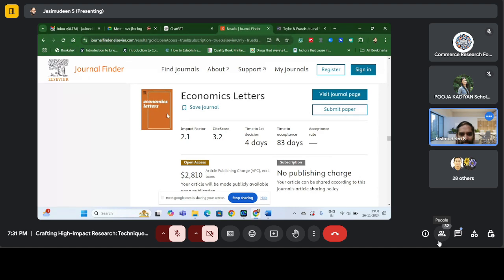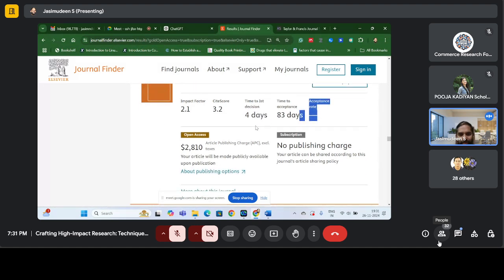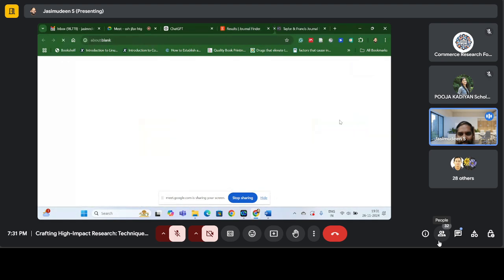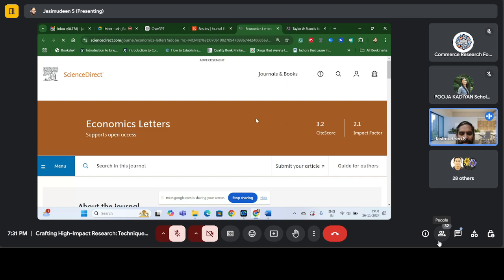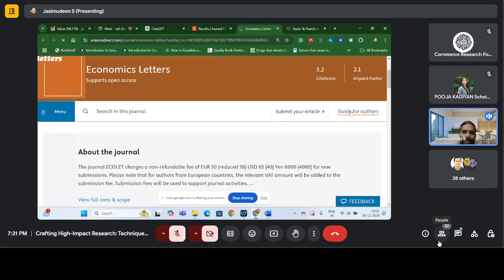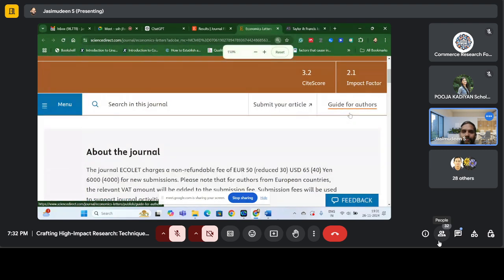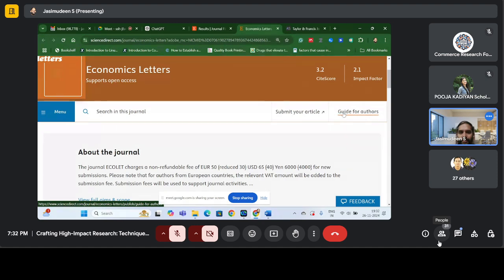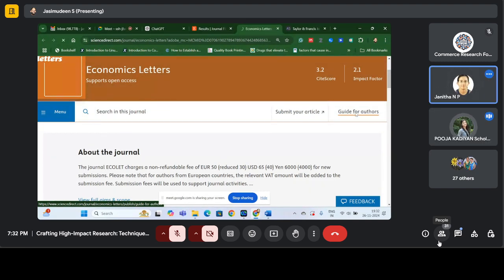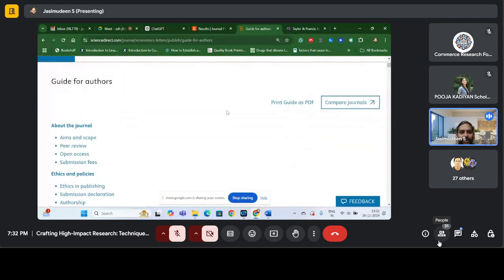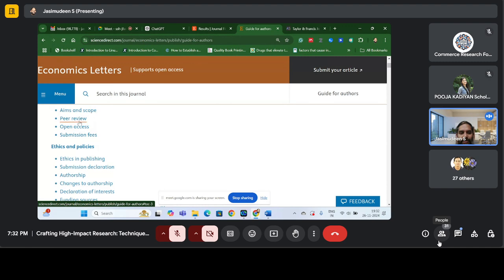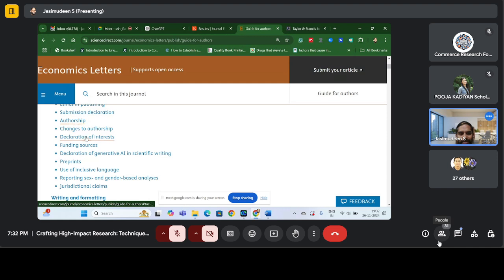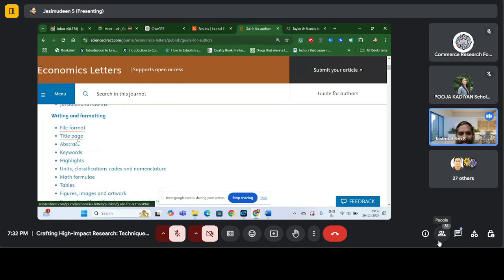See Economics Letters. The impact factor 2.1, CiteScore 3.2, 4 days, 83 days. And go to the journal page. And on the journal page, you can see guide for authors. Hope this is visible. Can you see this? Guide for authors. Yes, sir. See, guide for authors, you can see the aims and scope of this journal, peer review, then different aspects, then how to write, the formatting style, etc.